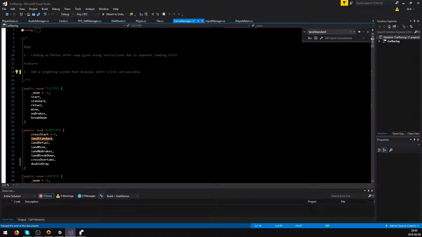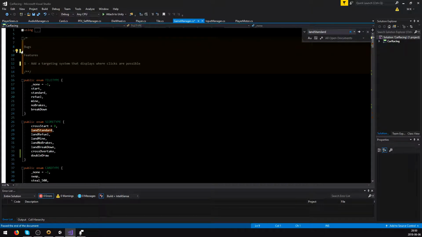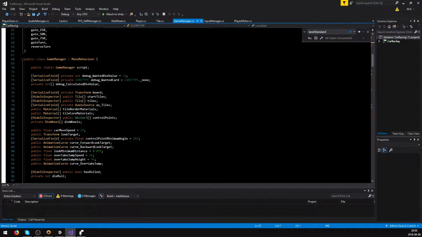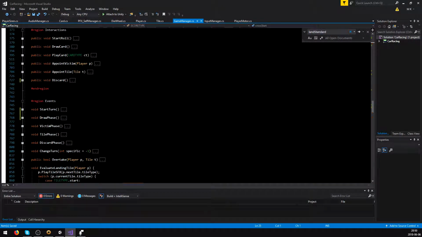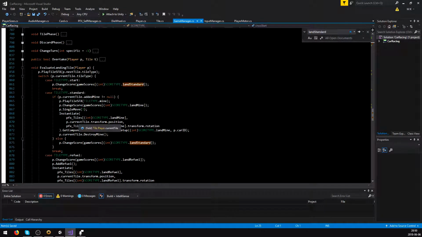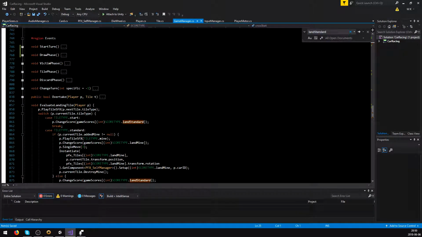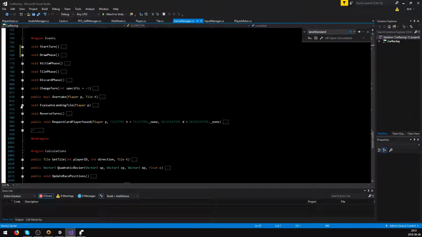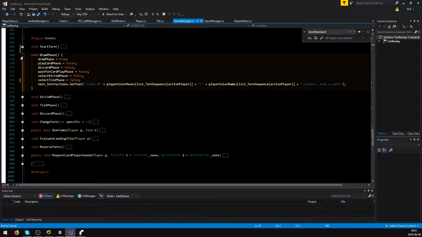Targeted system, okay, this is probably waived. Landing on refuel, okay, fix the bug. Yep. We have no bugs. Good. All right, so now, start. Okay, so this is when we land, and this is all fine. Basically, when we go to the draw phase, we need to check if we have more than one to draw. And if we do, then we're going to get the double draw.